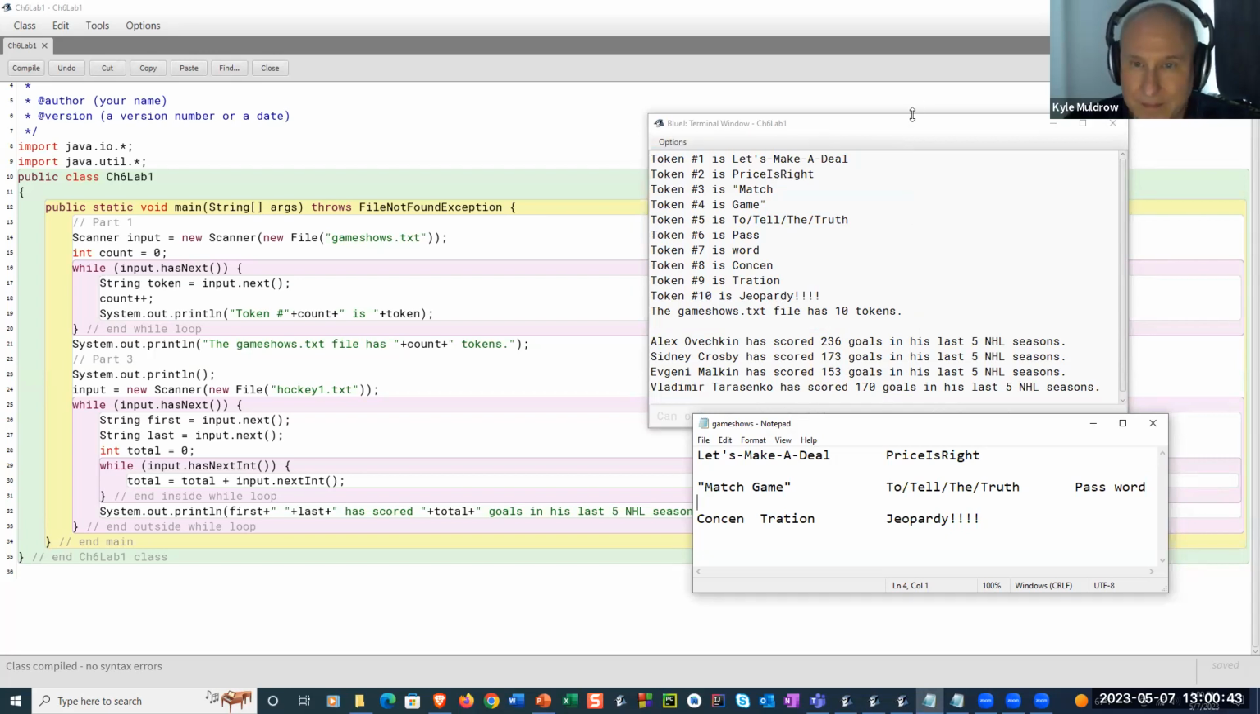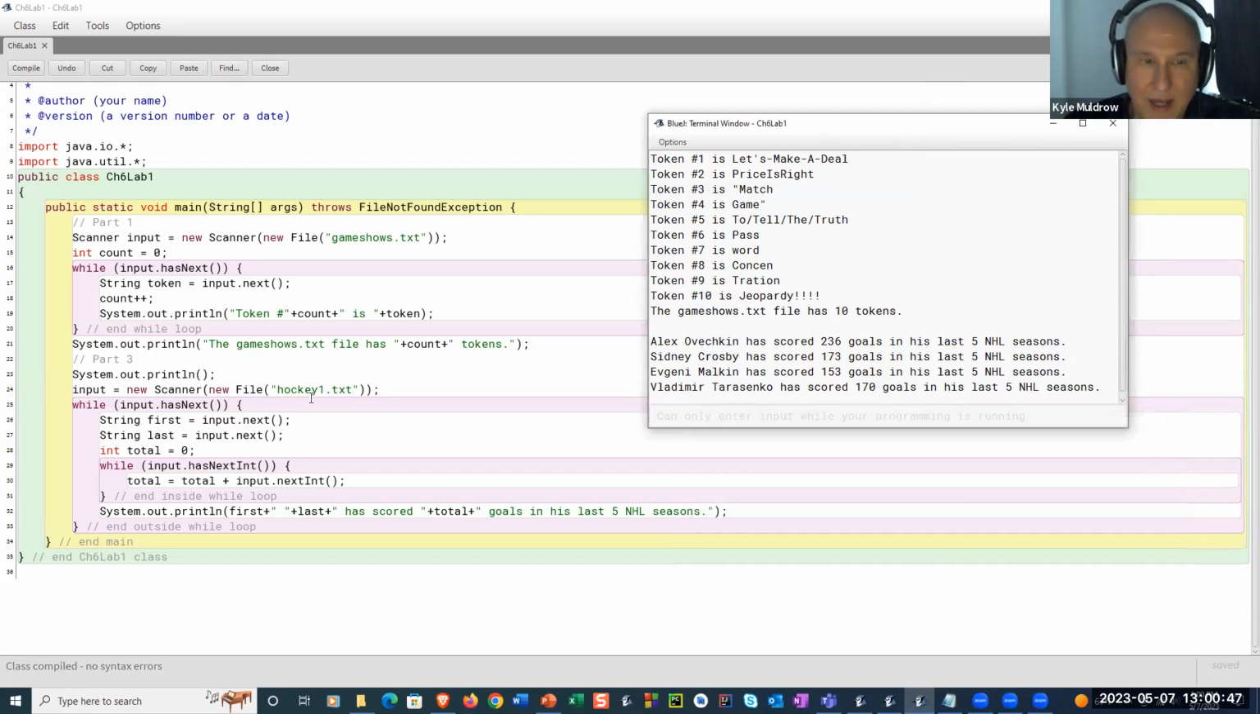Now then, the other file that we're working with is hockey1, as you can see right here. So after I'm done with the output for the game shows file, I can redefine my scanner object. I don't need to create a new scanner object. I just redefine it with a different file. So now, instead of being associated with the game shows file, my input scanner object is now associated with the hockey1 file.